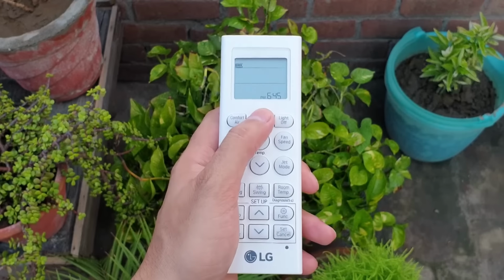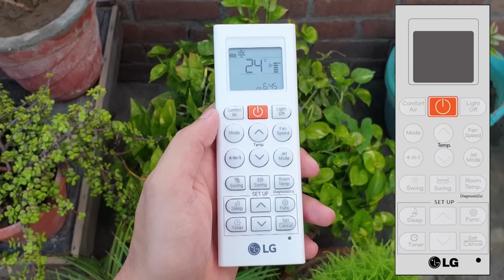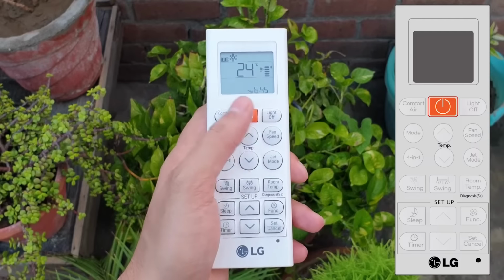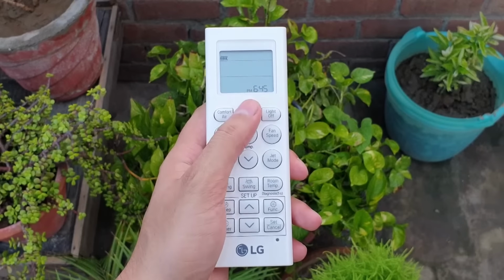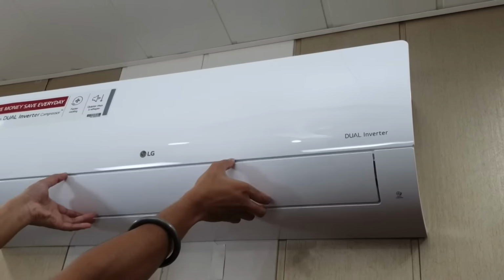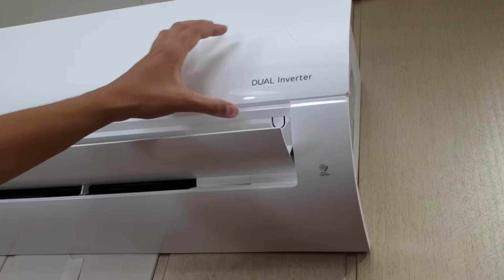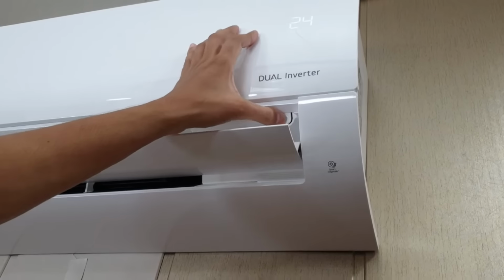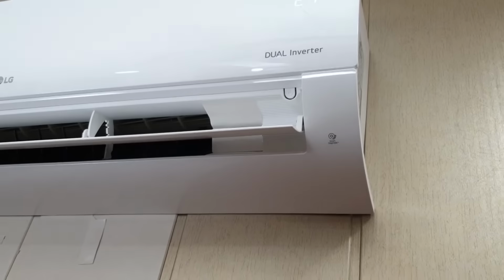To turn the air conditioner on or off, press this button once to start operation and press once again to stop it. The air conditioner will start at the default temperature, that is 24 degrees, which will be displayed on the indoor unit. You can also turn the air conditioner on or off from the indoor unit when the remote control is unavailable. Open the front cover and press the on/off button.